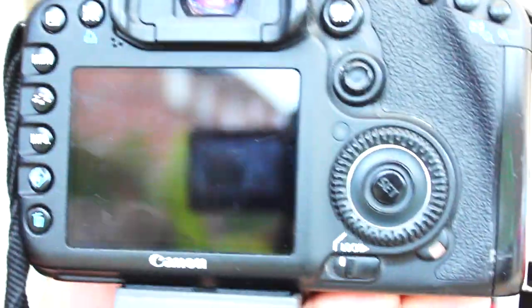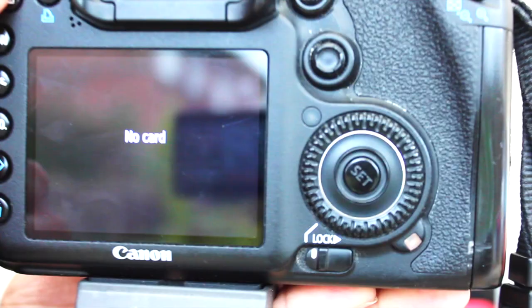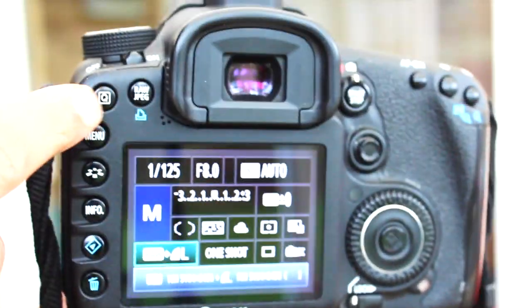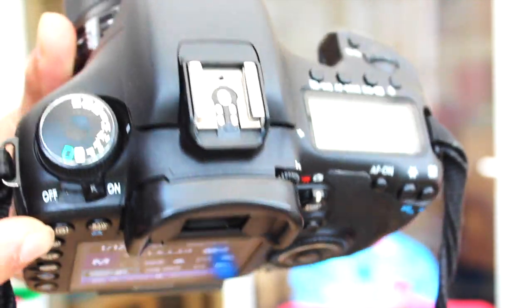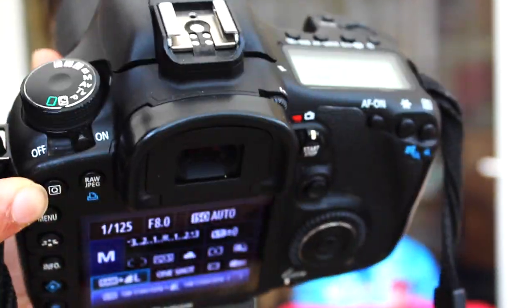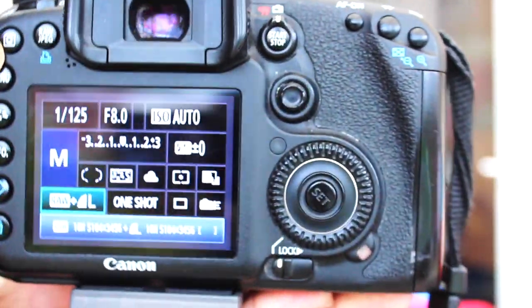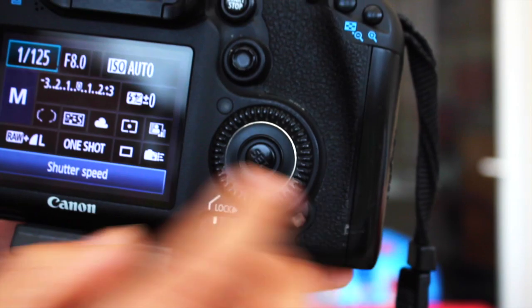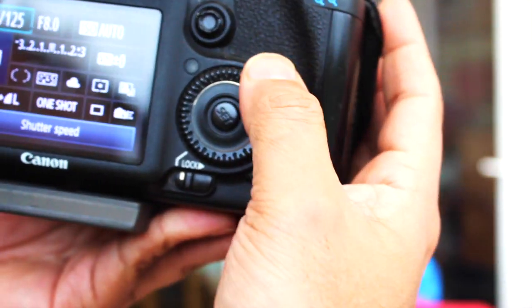If I switch my camera on, at the moment I've got no SD card on this, but if I click on the Q button here on this Canon 7D, I've got it in manual mode, and I've got it on Q mode. Now what the best settings for me are in a studio environment is the shutter speed. The shutter speed is that one there, and essentially if I want to change it I do this.